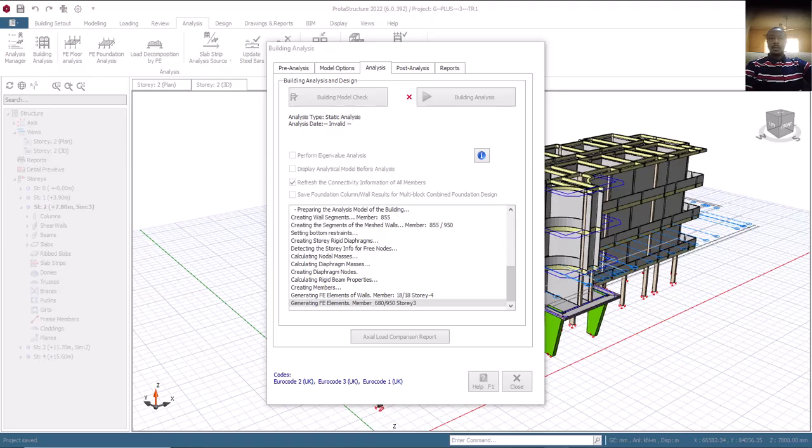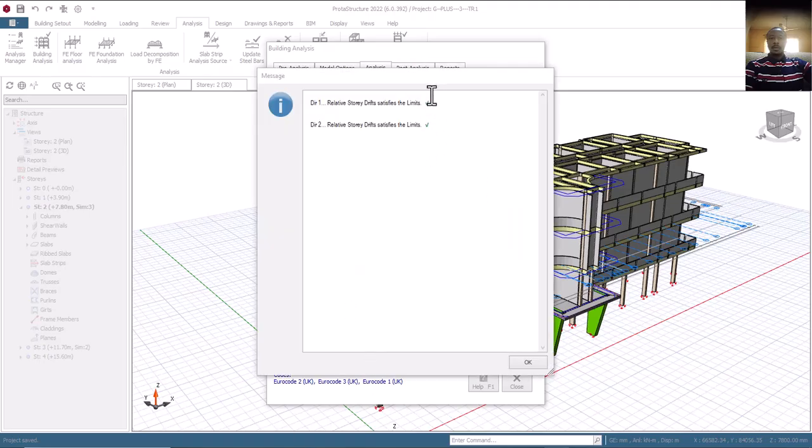So it's still working. Let's wait for it. So you can now see. Can you see it now? Now this relative story drift is satisfied. It means that the number of structural elements, in this case vertical structural elements, and what do we mean by that? We are referring to our columns. The number of columns now and their sizes is sufficient to carry the weight of this structure. That's what this one means.